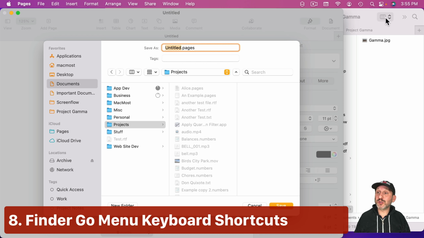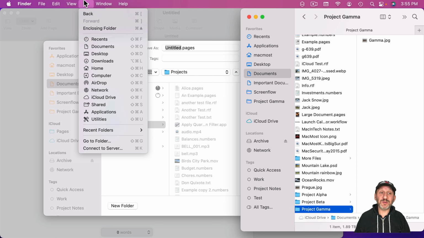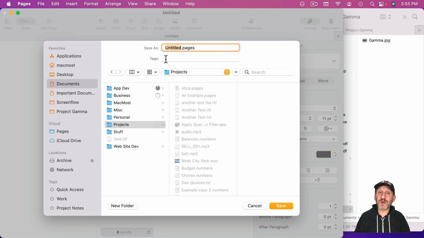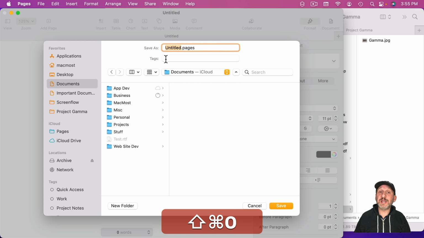And those aren't the only keyboard shortcuts you can use from the Finder. In the Finder you've got the Go menu and you have some standard things like Shift Command O for documents, Shift Command D for desktop, and all of the rest here. You could use these right here as well. So Shift Command D takes me to the desktop, Shift Command O takes me to documents.